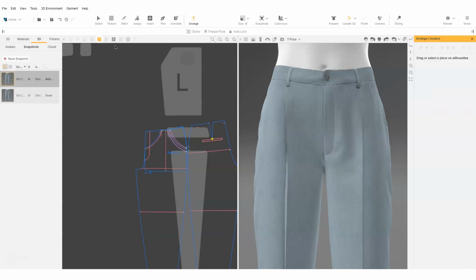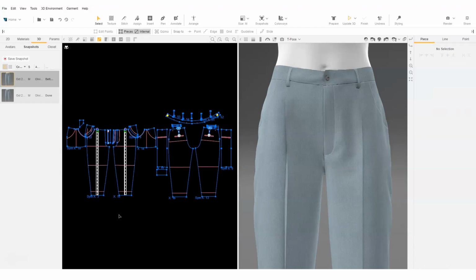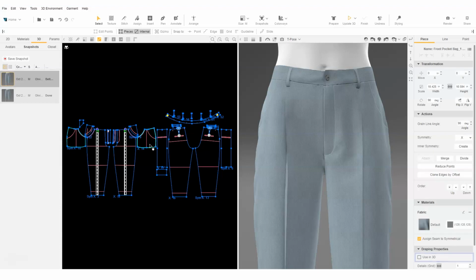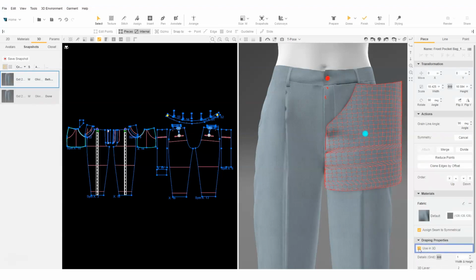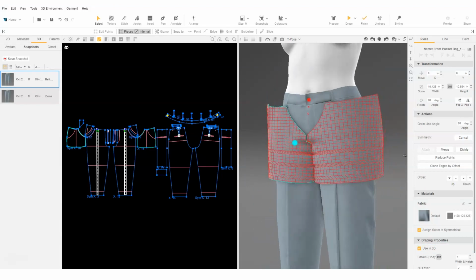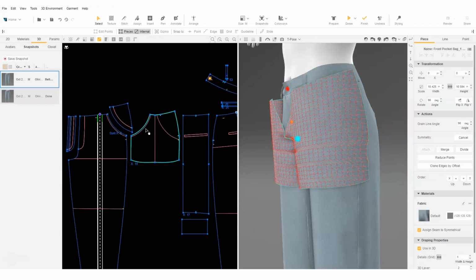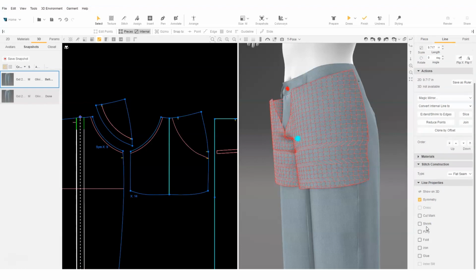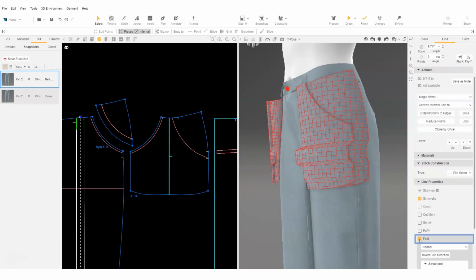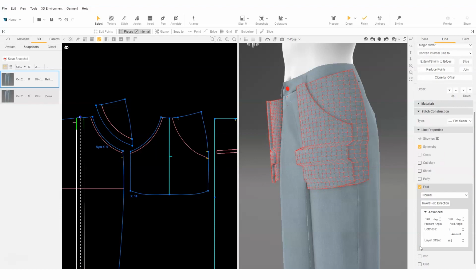If the pocket bags do not show in 3D, select the pocket bag in 2D, then uncheck and recheck Use in 3D. The pocket bag needs to be folded. Select the internal line and check the line properties for fold. Be sure the fold direction is correct. The area that matches the pocket facing and the pocket bag should overlap.